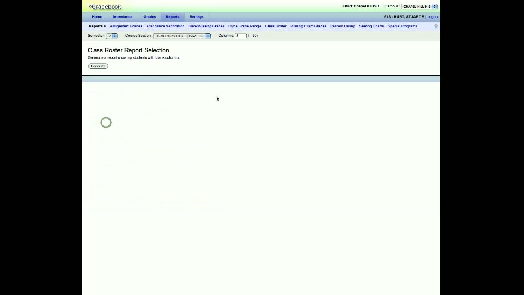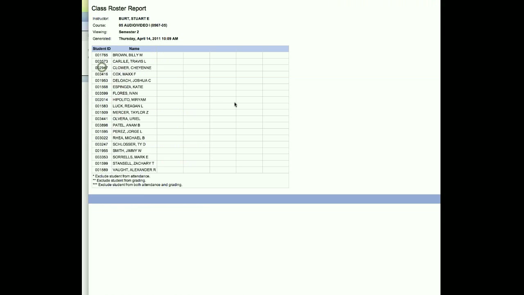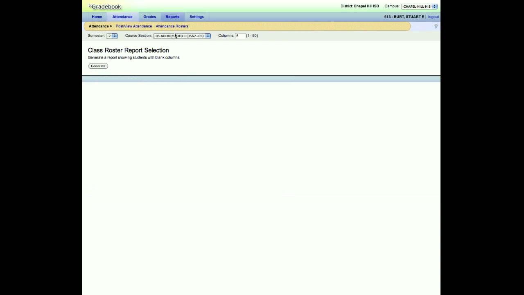Class roster. This is just another way, if you have a sub, maybe you're going to be gone for a week or 3 days, you can leave a gridded view of that class for the sub, so they can mark every day who is absent, or they can even mark notes for those students. Just a handy way to print that out.